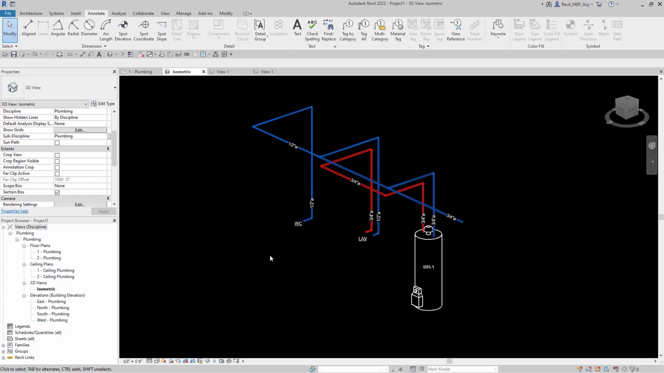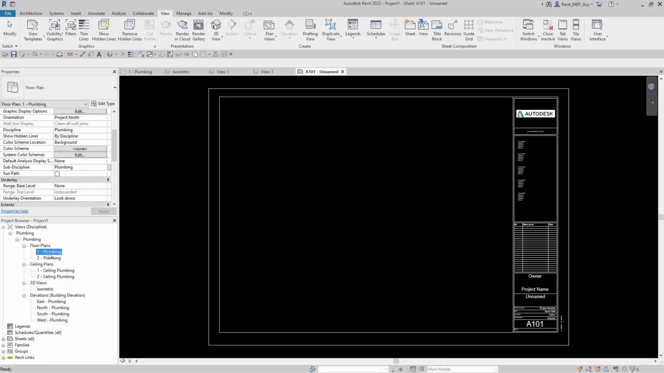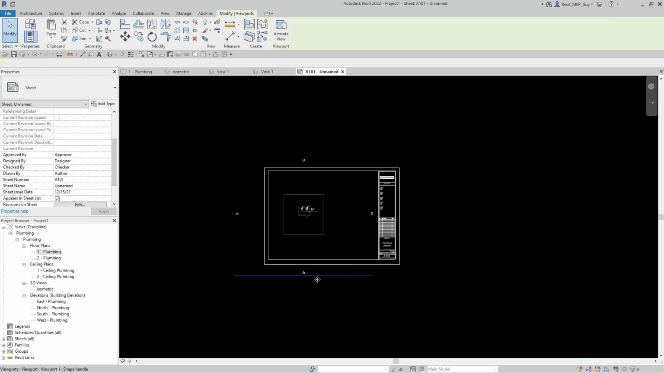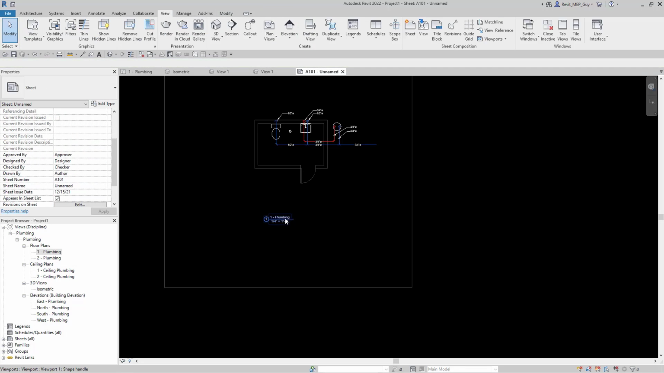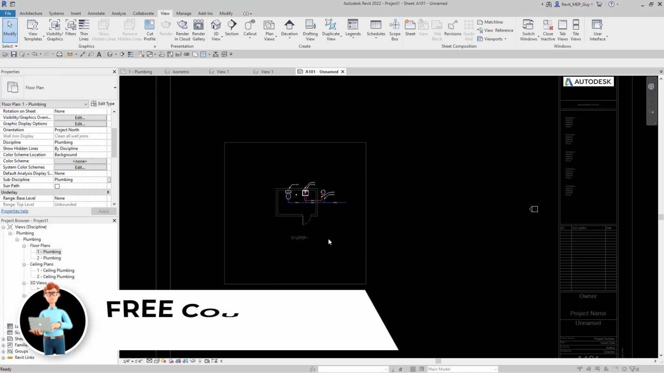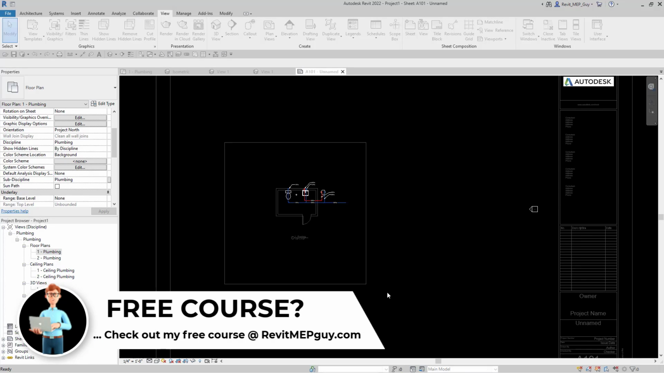So let's go ahead and throw this all on a sheet. Go to View, New Sheet. Let's drag our plumbing view here. Hit escape. We'll drag this. Maybe I don't want to see my floors in this view. So I go to Floor. Deselect those.